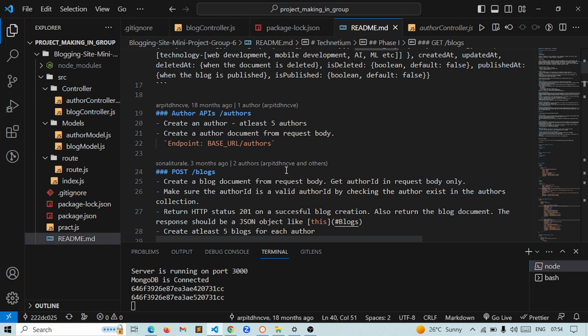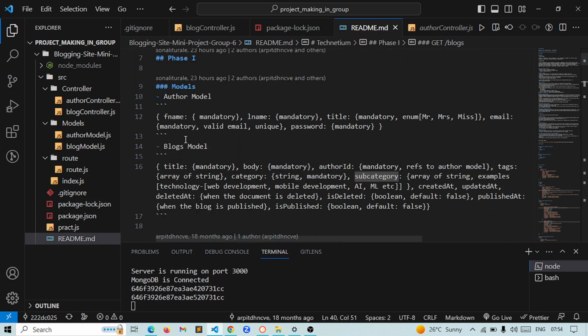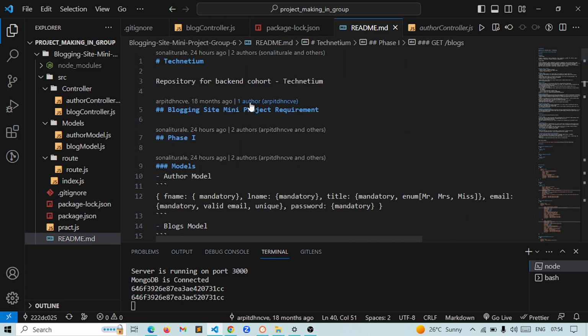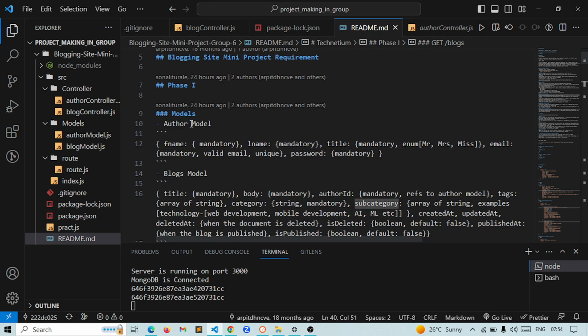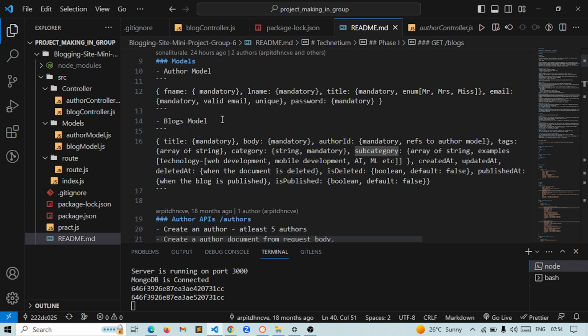I am here to submit my first project on a blogging site, in which we have to write particular APIs which will do certain tasks when hit. In the blogging mini project requirements, first is create the author model and second is create the blog model.